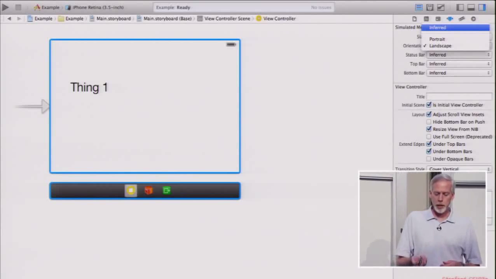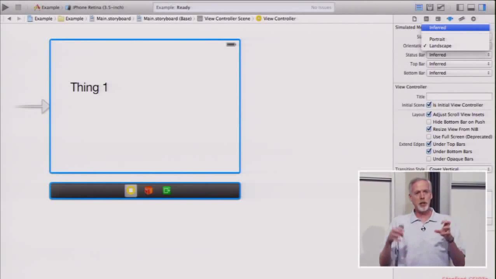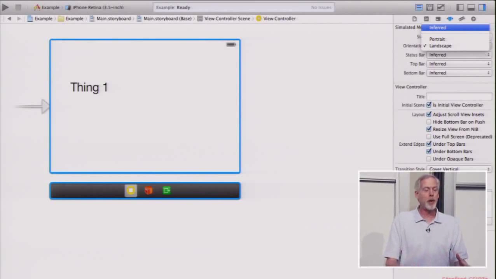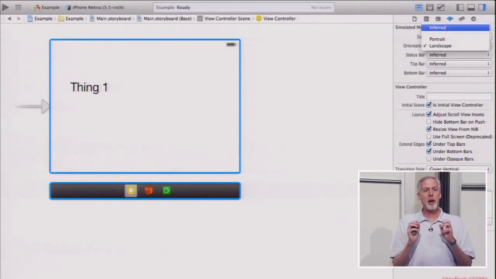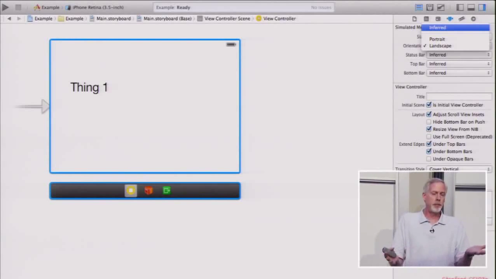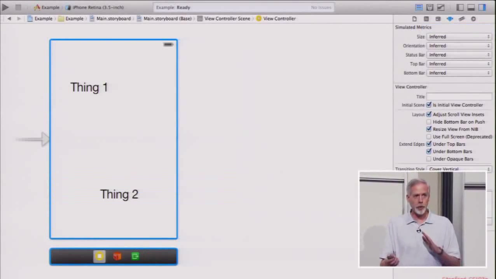By the way, you notice that for orientation there's portrait and landscape, and there's also inferred. For all of these things where you change the bounds of your scene, inferred means inferred from what's going on in your storyboard. So this is the thing that makes a bar come across the top if this scene is in a navigation controller, or a bar across the bottom if this scene is in a tab bar controller, okay? Portrait is the default inferred orientation. So if you pick inferred, just like you pick inferred for the other things, it will infer that you mean portrait. So whether you say portrait or inferred, they are the same for orientation. Landscape means landscape. So let's go back to inferred or to portrait.